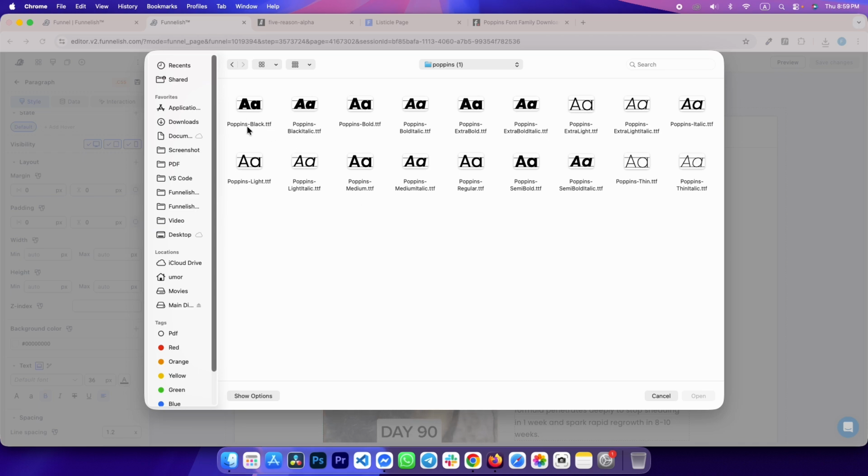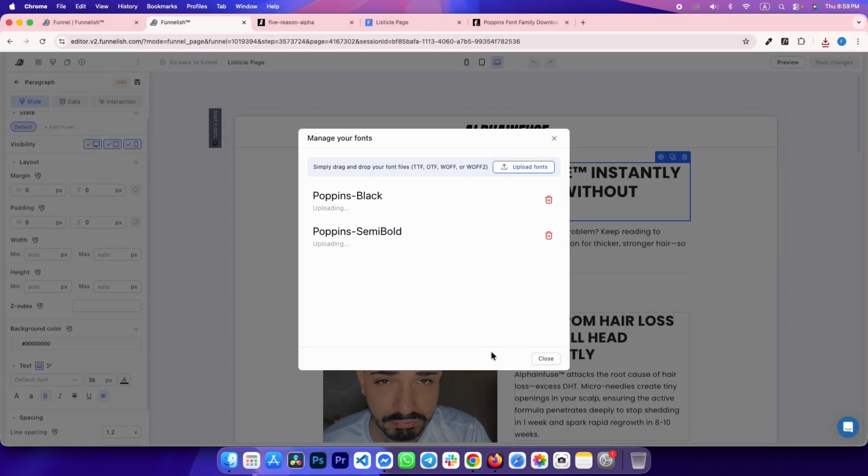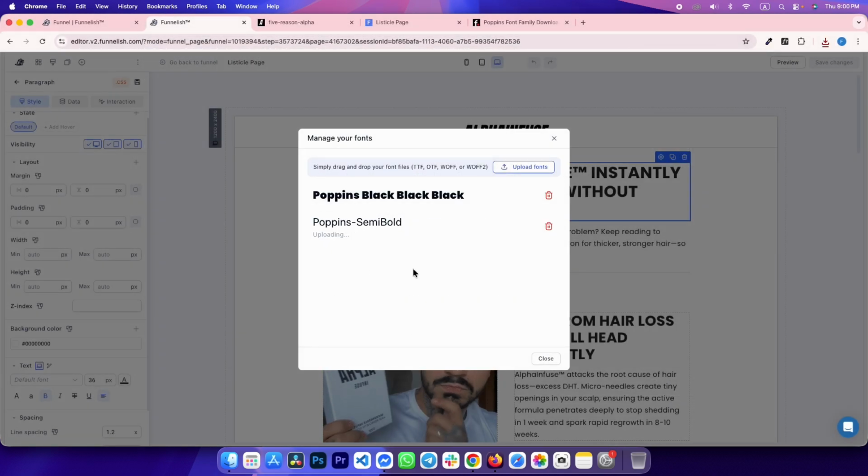Then you can see this is Poppins Black. That means the font weight is 900, and this one is bold. So let's select this one, and we will upload semi bold. So these two font weights: this one is 600 font weight and this one is 900. Let's open. Now the font is uploaded.